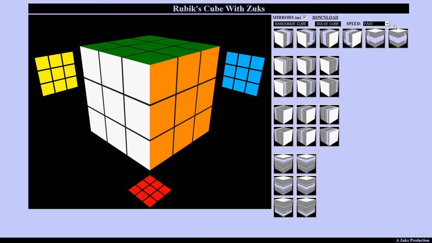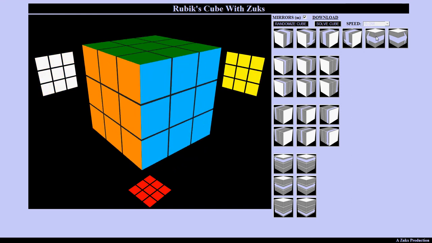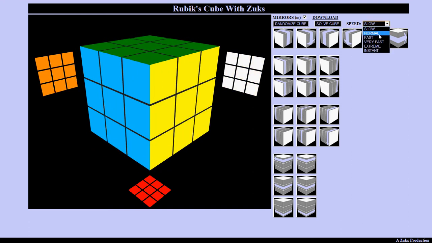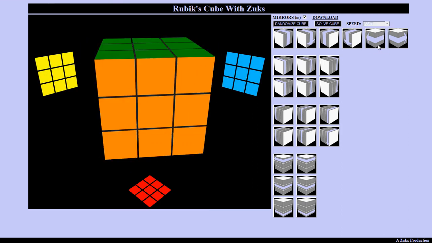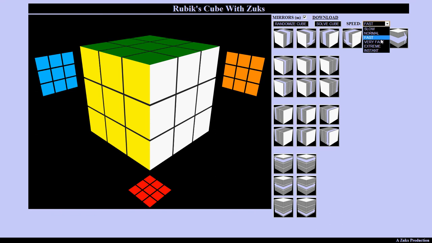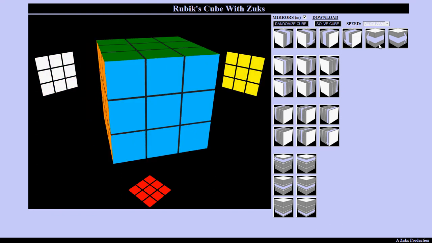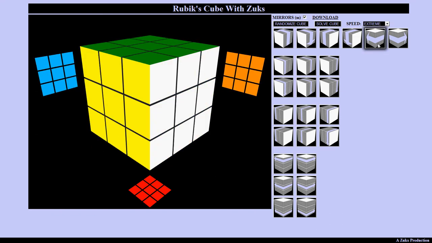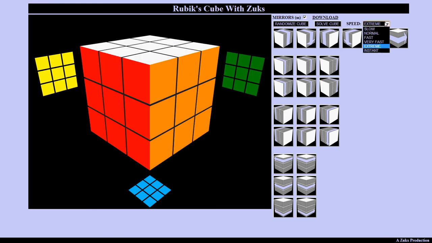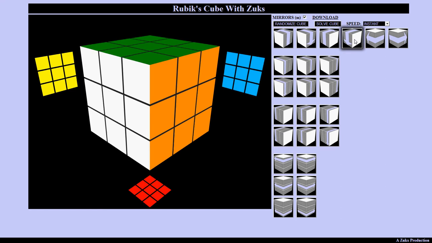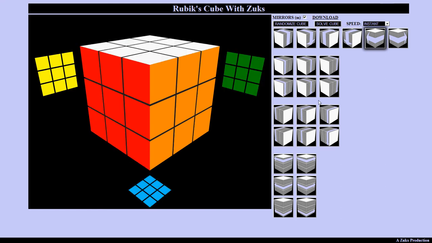And then we have this speed option, which ranges from slow. As you can see, it's very slow, all the way to very fast. That's very fast. Then that's extreme. Then we have instant, which rotates the cube without you even seeing the cube rotate.